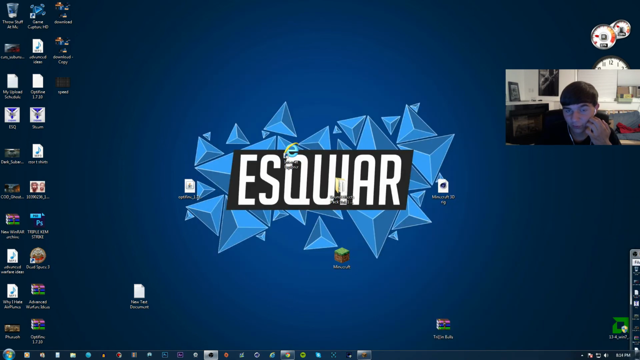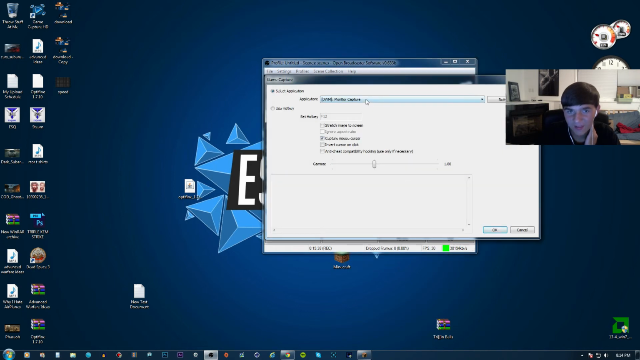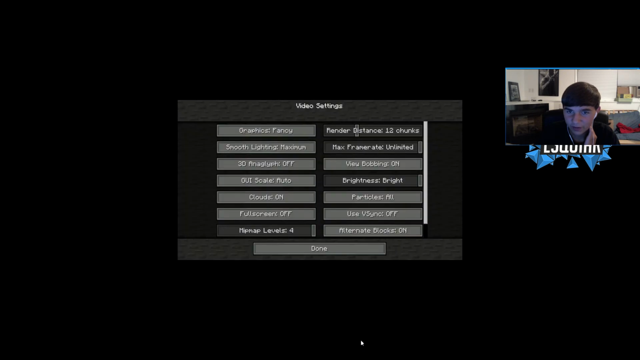Now, if you want to change your games, the one thing I would highly recommend you guys do is go to game capture, properties, and then you want to hit select application. Mine is currently set for Minecraft 1.8, so I would click that. Then what you guys will want to do next is load up Minecraft, and as you guys can see right there, Minecraft is currently up on the screen. To make it full screen, you guys will want to actually just load Minecraft in full screen using the full screen option, which is right there.